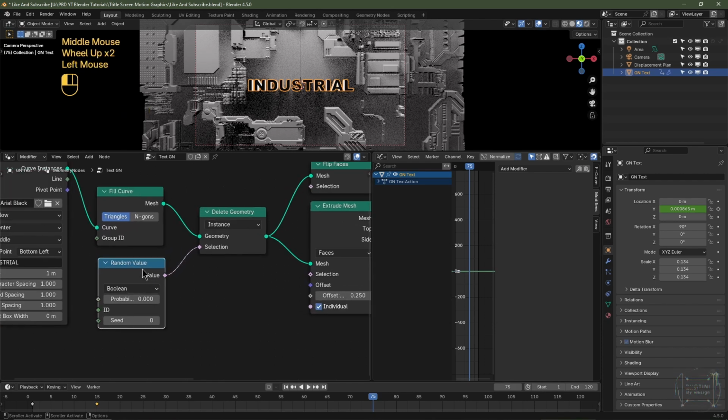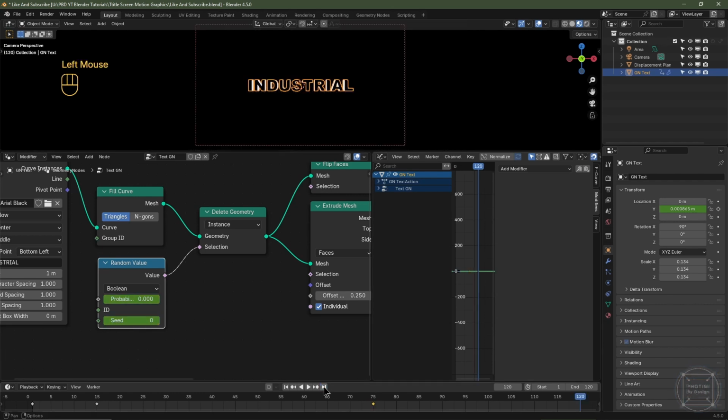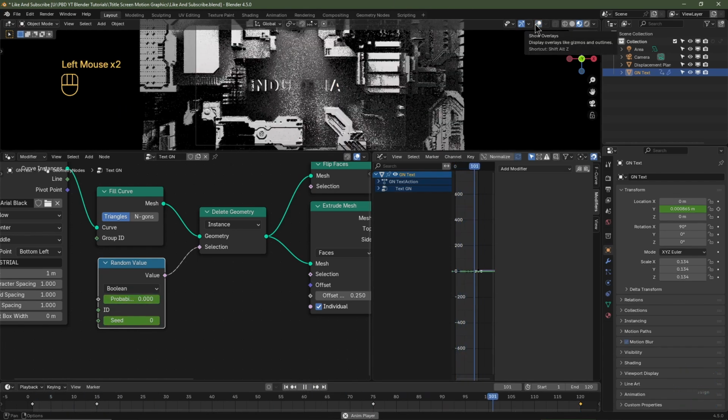I'm going to go to this random value node, and with the probability set to 0, I'm going to hit I, and for the seed value set to 0, I'm also going to hit I. I'll then skip to the last frame. I'll slide the probability value to 1, and maybe I'll set the seed to, let's say, 10. I'll then hit I over the seed and I over probability. I'll just hit play, see what we've got.